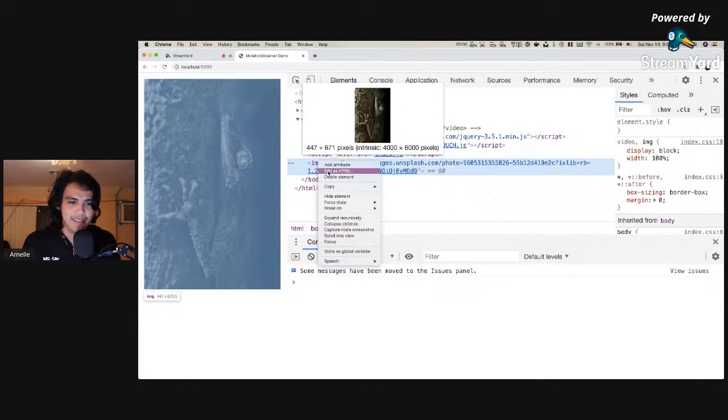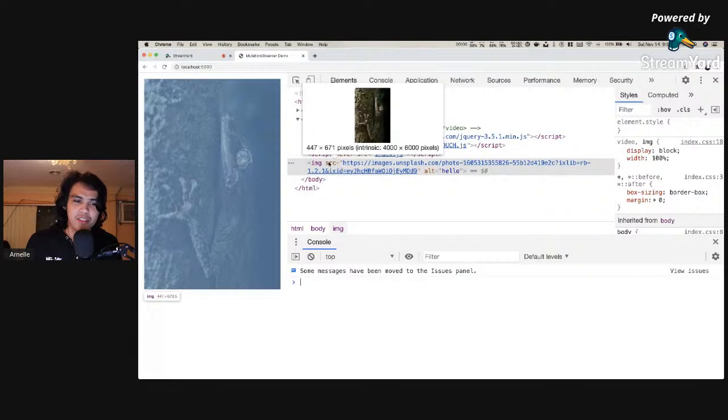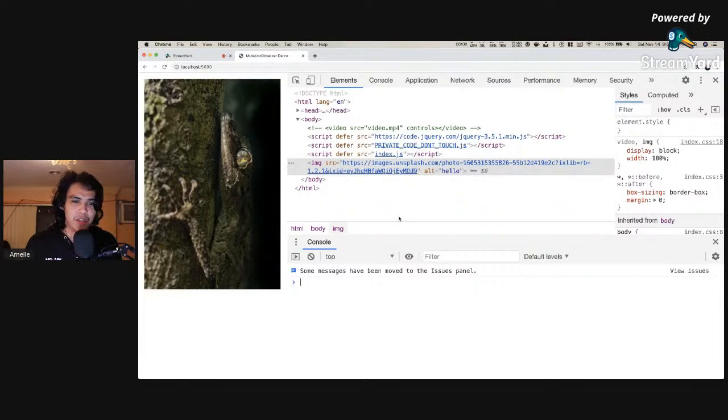So if I add an attribute here, let's say alt, hello, this will not trigger mutation because we only specified that we're interested in the SRC attribute. So that way you can at least reduce the number of times that our mutation observer is called. So that's pretty much it that I'll be sharing about Mutation Observer for today.